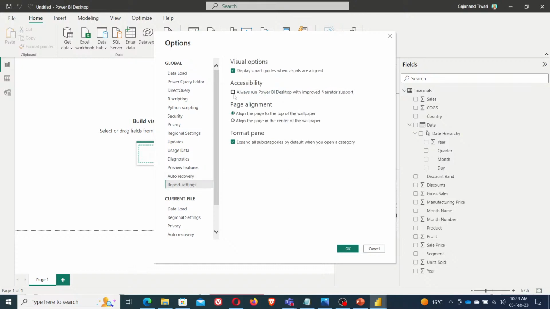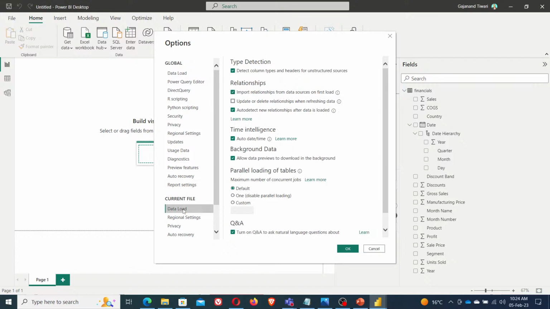Page alignment, accessibility, that's its best set. Format pane: expand all subcategories by default, open category. Here, whatever categories we have, we can display them. Format pane. Data loading, same thing, we have almost the same, but the problem, not a problem, you can say the feature, is that we have two types of features, one is global and the other is current file. Current file is going to be implemented in the current project you are working on, and that impacts only it, and global is going to impact all.